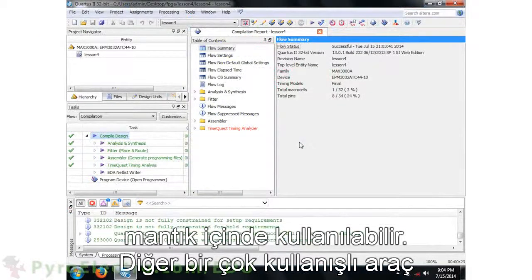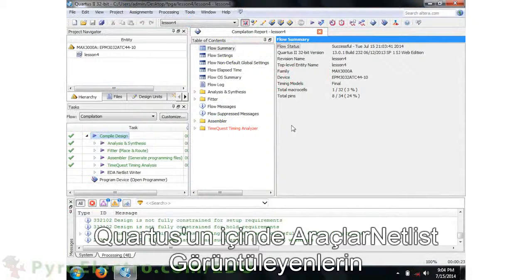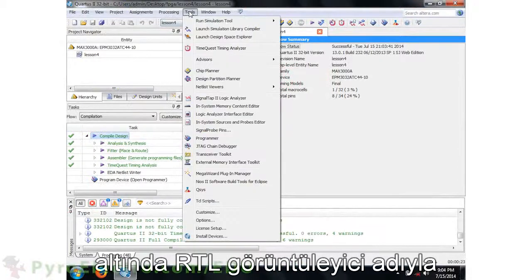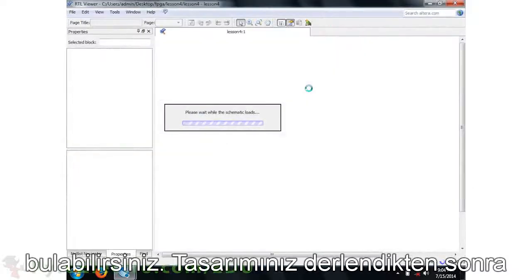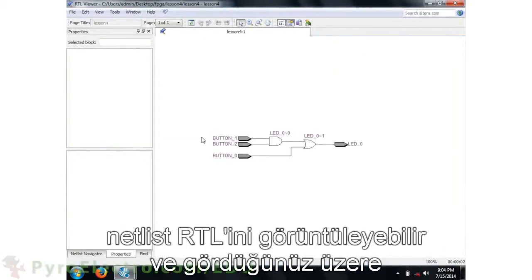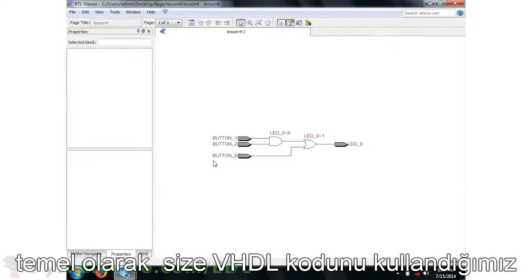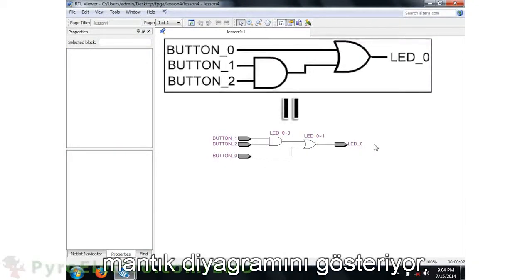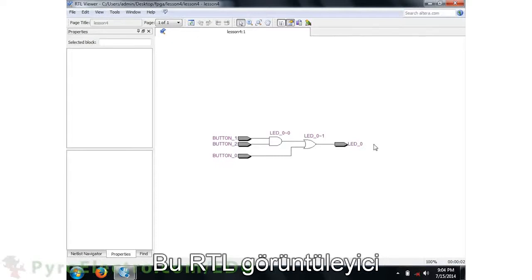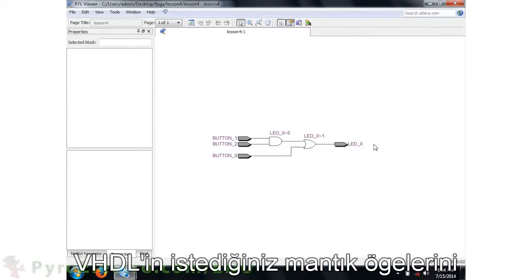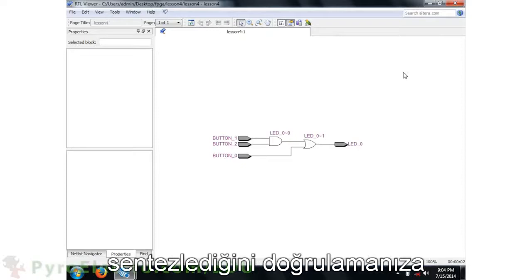Another very useful tool inside of Quartus that you can find under Tools, Netlist Viewers, is called RTL Viewer. After you've compiled your design, you can view the netlist RTL, and as you can see, it is basically showing you the logic diagram that we used VHDL code to make. This RTL viewer lets you verify that the VHDL you write is synthesizing into the logic elements that you wanted.